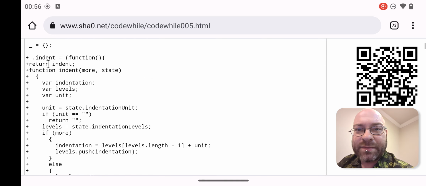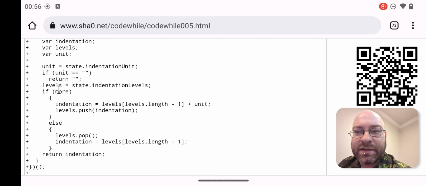And then I check if the user has specified the more argument as true or false. It's a Boolean argument. If more is specified, I'll set the indentation to be a previous indentation that's on this levels array as the last element. levels.length - 1 means the index of the last element in the levels array. And then I'll add a unit. What this is doing is building up a string of spaces for indentation, and then assigning that to indentation, and then also pushing that new level of indentation onto this array called levels.